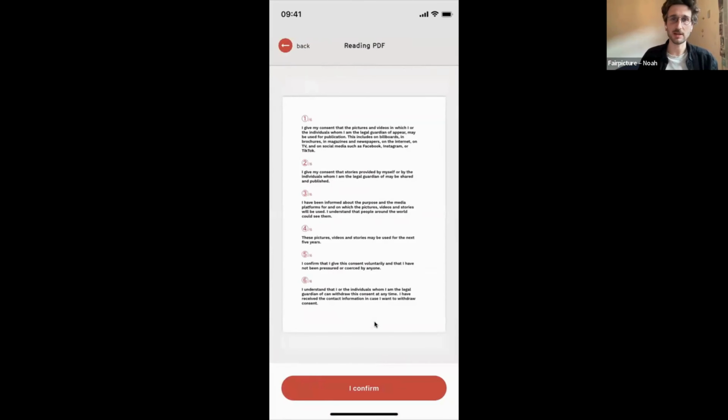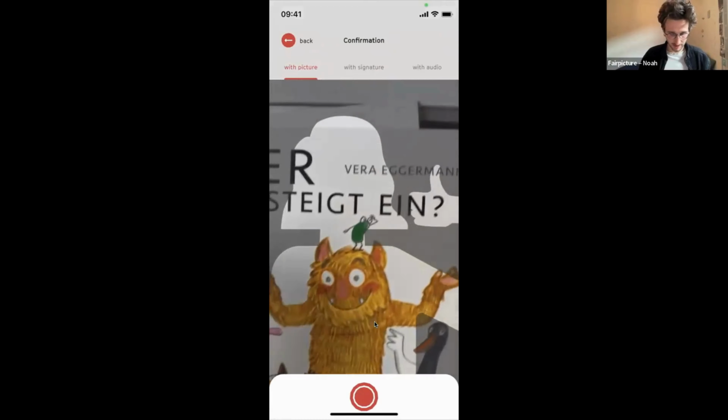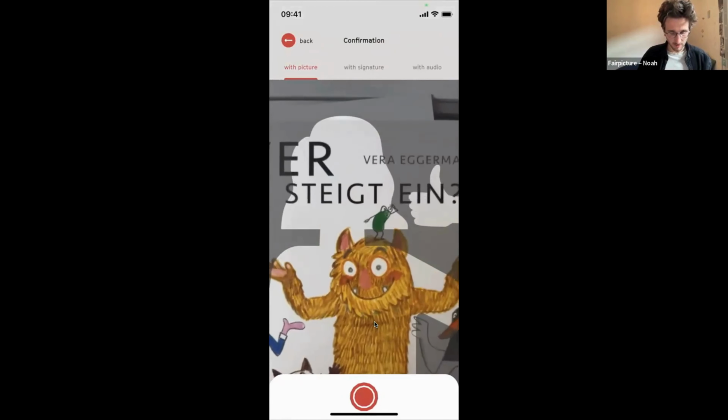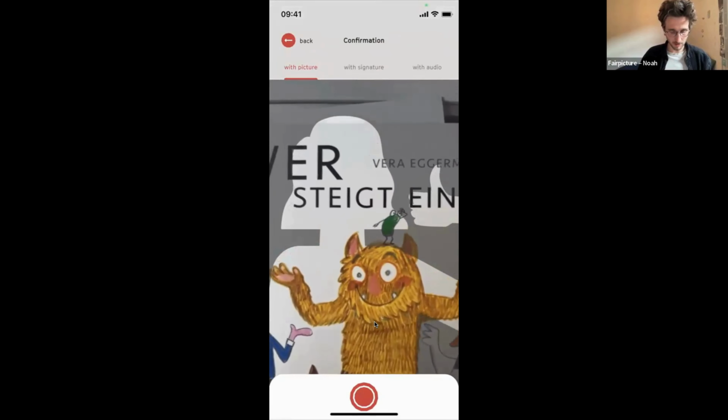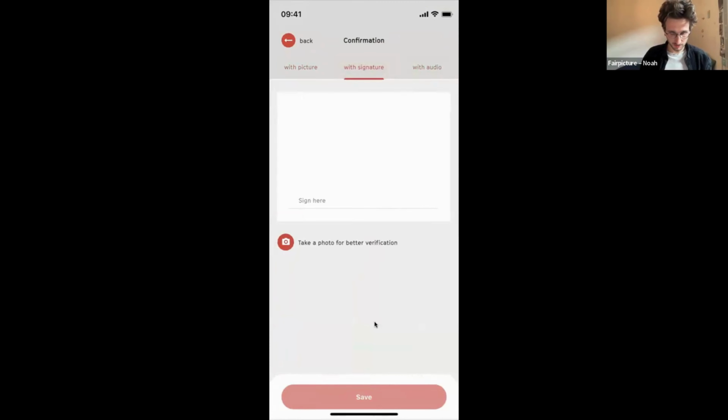So there you see the text that I previously uploaded. This would be the consent text that I would now show to Julian and explain to Julian and discuss. And as soon as we both agree on these terms, I click on confirm. And now you see that Julian has 3 different options to give his consent: with a picture, with an unambiguous gesture, with audio, so he could say that he agrees with the consent, or with a signature. This is the option that I choose for now.